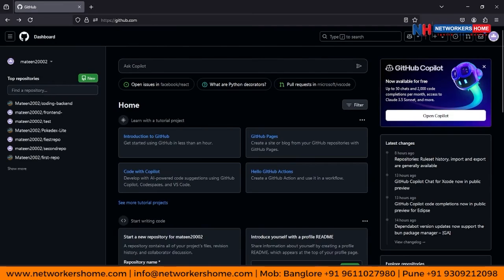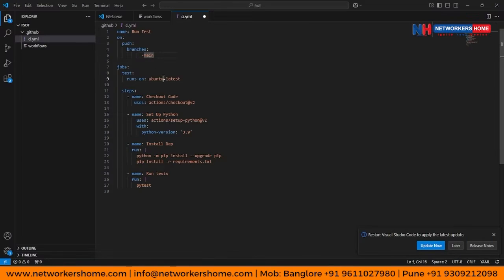Here you can see jobs define what we have in the workflow. The workflow has only one job, that is test. Then here you can say runs-on. It is the action to run the workflow on the latest Ubuntu version, or here you can specify what device you want to run on.